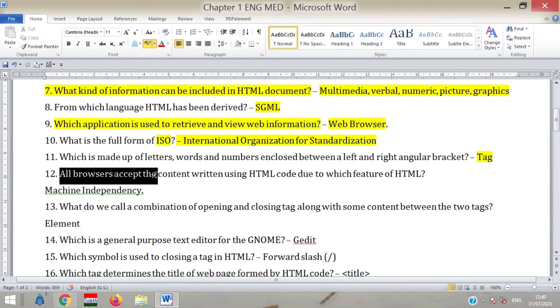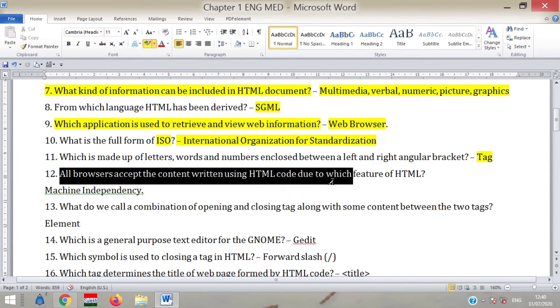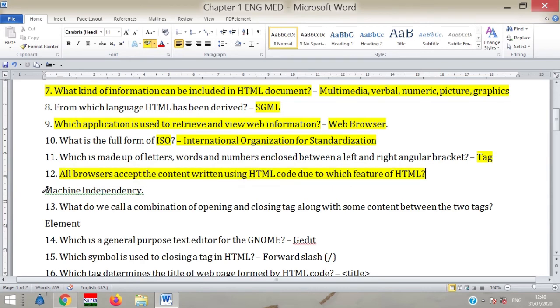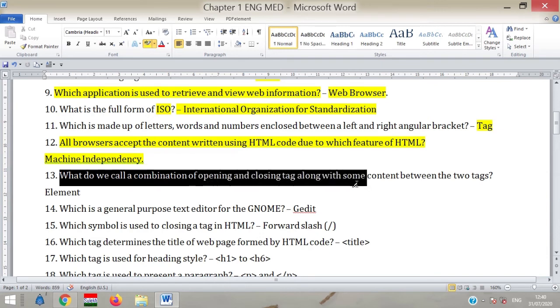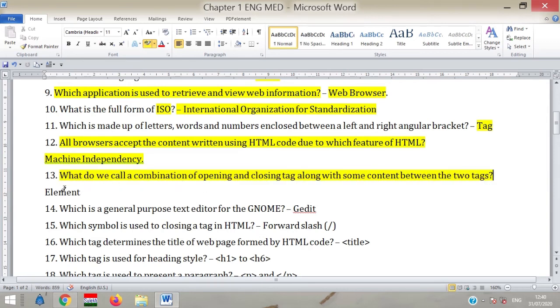All the browsers accept the content written using HTML code due to which feature of HTML? Because of machine independency. So that's why the HTML language is also known as a machine independent language. What do we call a combination of opening and closing tag along with some content between the two tags? It is known as an element.